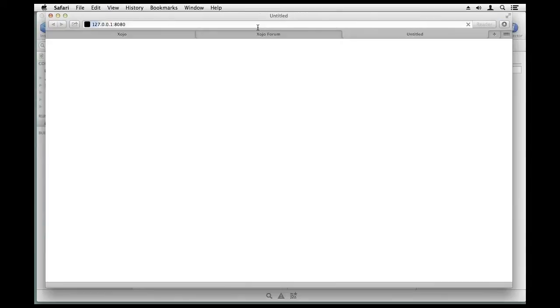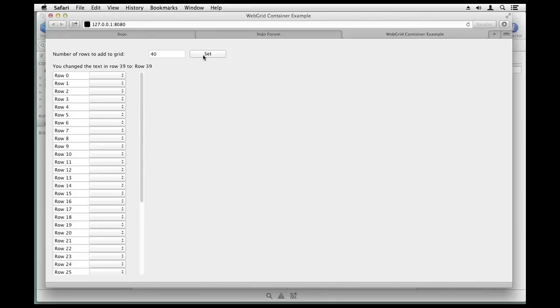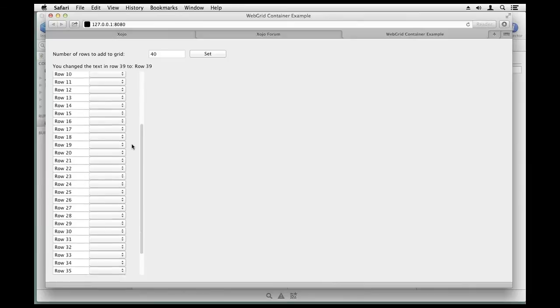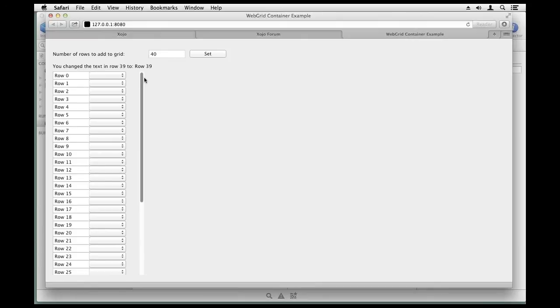So let's run this one so you can see what it's doing. So let's pick a number of rows to add to the grid. We'll pick a number like 40. All right, so we just added 40 rows to our grid. It's scrollable because we added more rows than what can appear on the size of the container itself. Each of these is a text field that you can type in. It's hooked up to events, so when I type the text here, the event was called that allowed the little label here to update to say which row you changed and what the new text was.